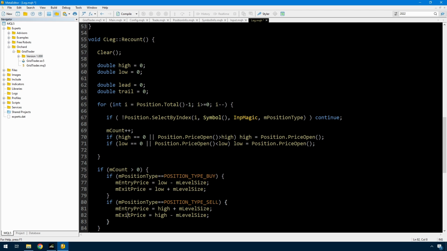So what this is saying, for a position type buy, let's just look at that. It means I'm going to enter again when the price gets to the lowest price that I already have a trade at, minus the level size. So it's going to add one more trade below the bottom of the grid. It's going to exit at the low price plus the level size.